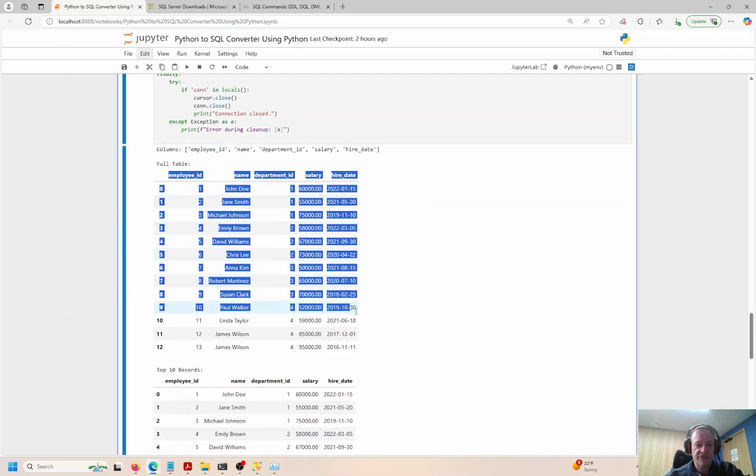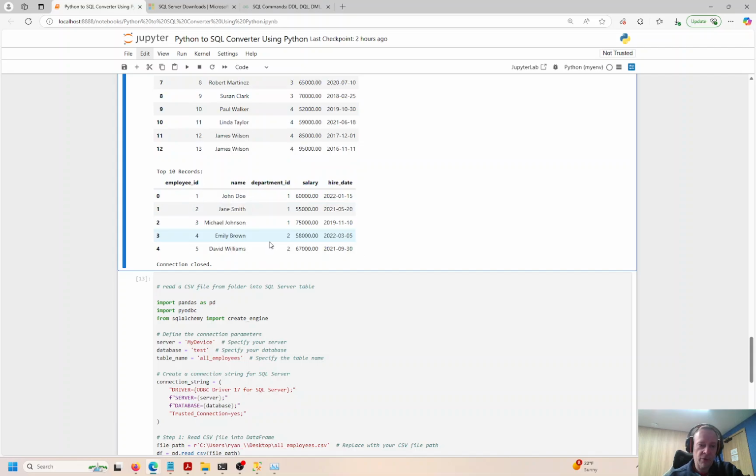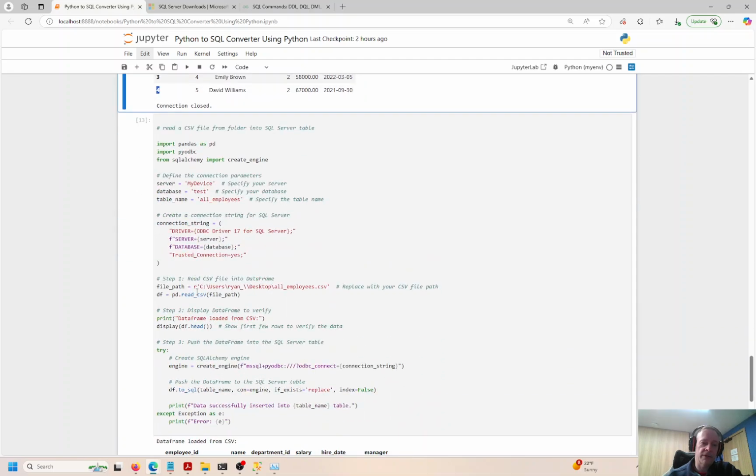So here's the entire data frame displayed. Here's the first 5 records, starting with a 0, going up to 4. Python is 0 based, so you always start with a 0. And then you increment up to 5. 5 is actually 4 in this case.